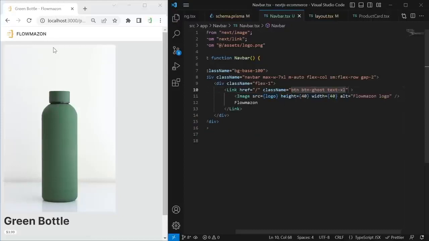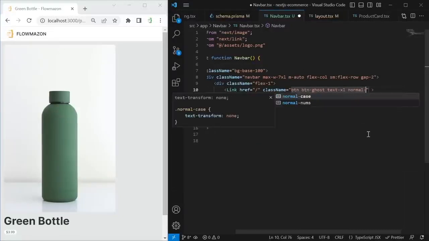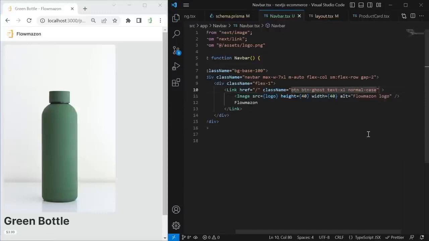But the button automatically makes this all uppercase. We can revert this with normal-case. And those are all Tailwind and DaisyUI classes. So now we have this link here with the logo and the name. And when we click this, we get to the front page. Really cool.